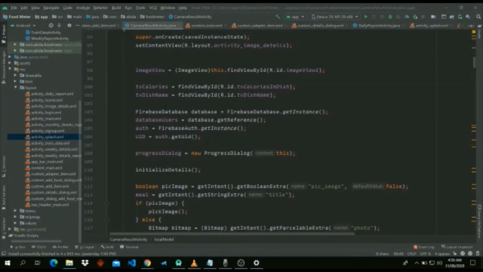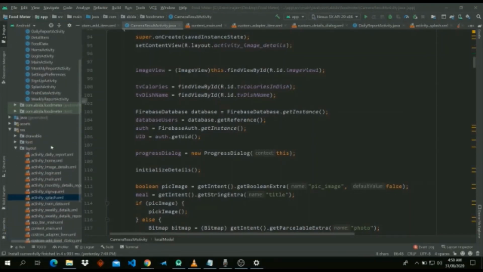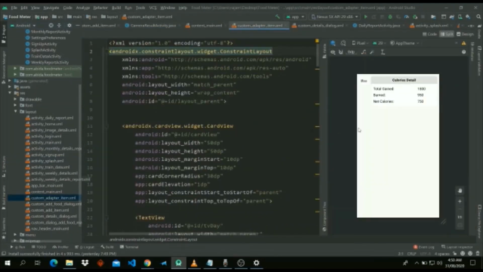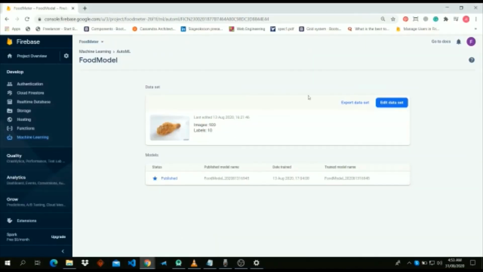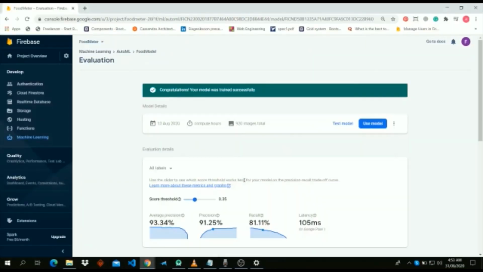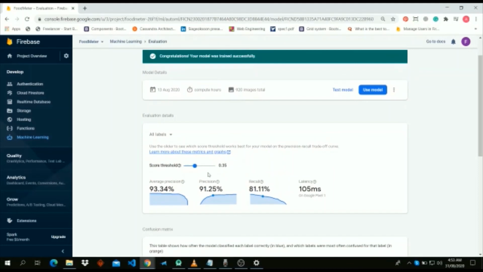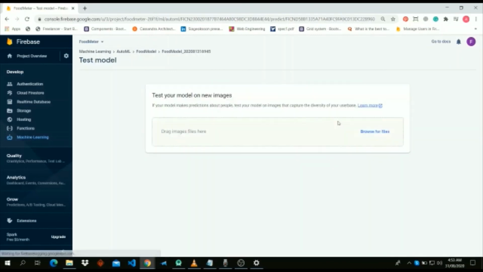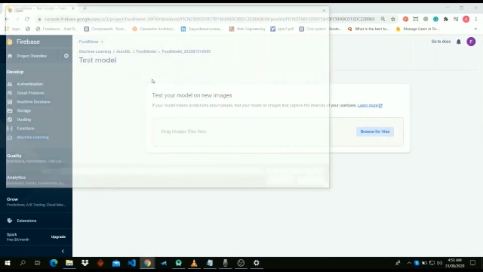Then we have two other activities, weekly activity and monthly activity, in which we will show the records weekly and on a monthly basis. So here is a dialog box of that. Let me take you to the model. So this is our model. Our model is Strand, and we have set our threshold to 0.35 for better precision and recall values. Let me show you the testing of the model.